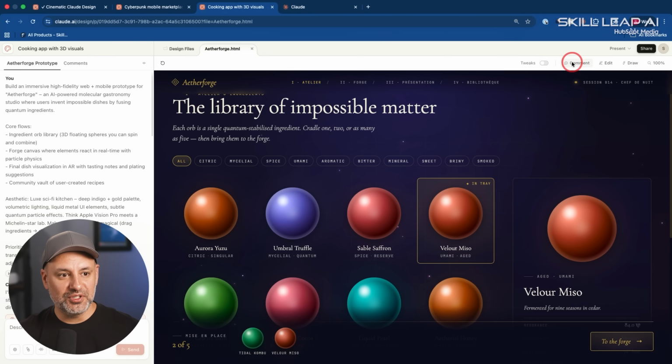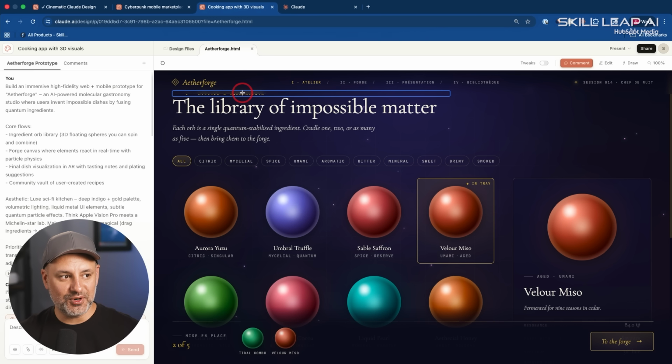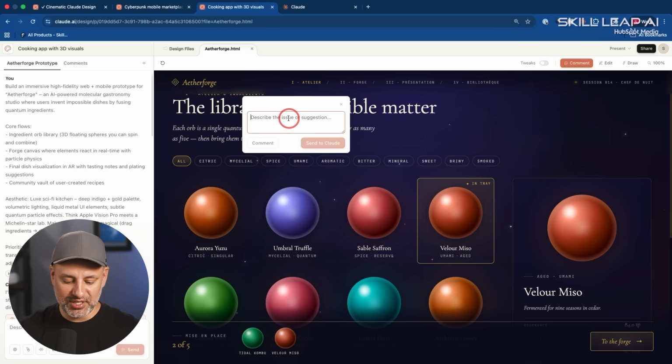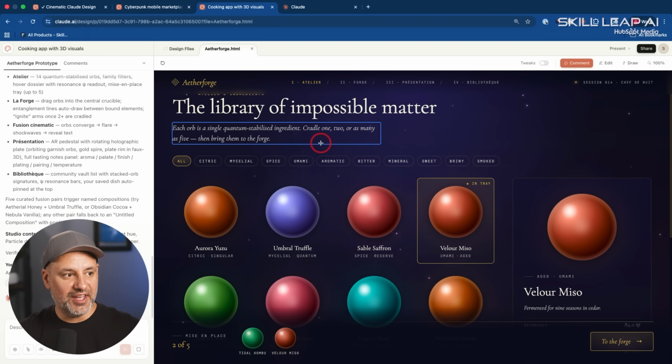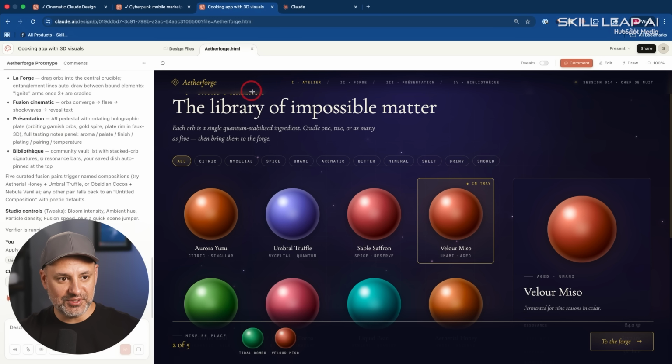I could also use this comment section here and then tell it to change things for me. For example, I'm going to click on this section. This is getting hidden by the menu, move everything down, and it's going to send that prompt over here so I could make that adjustment to improve how this looks.